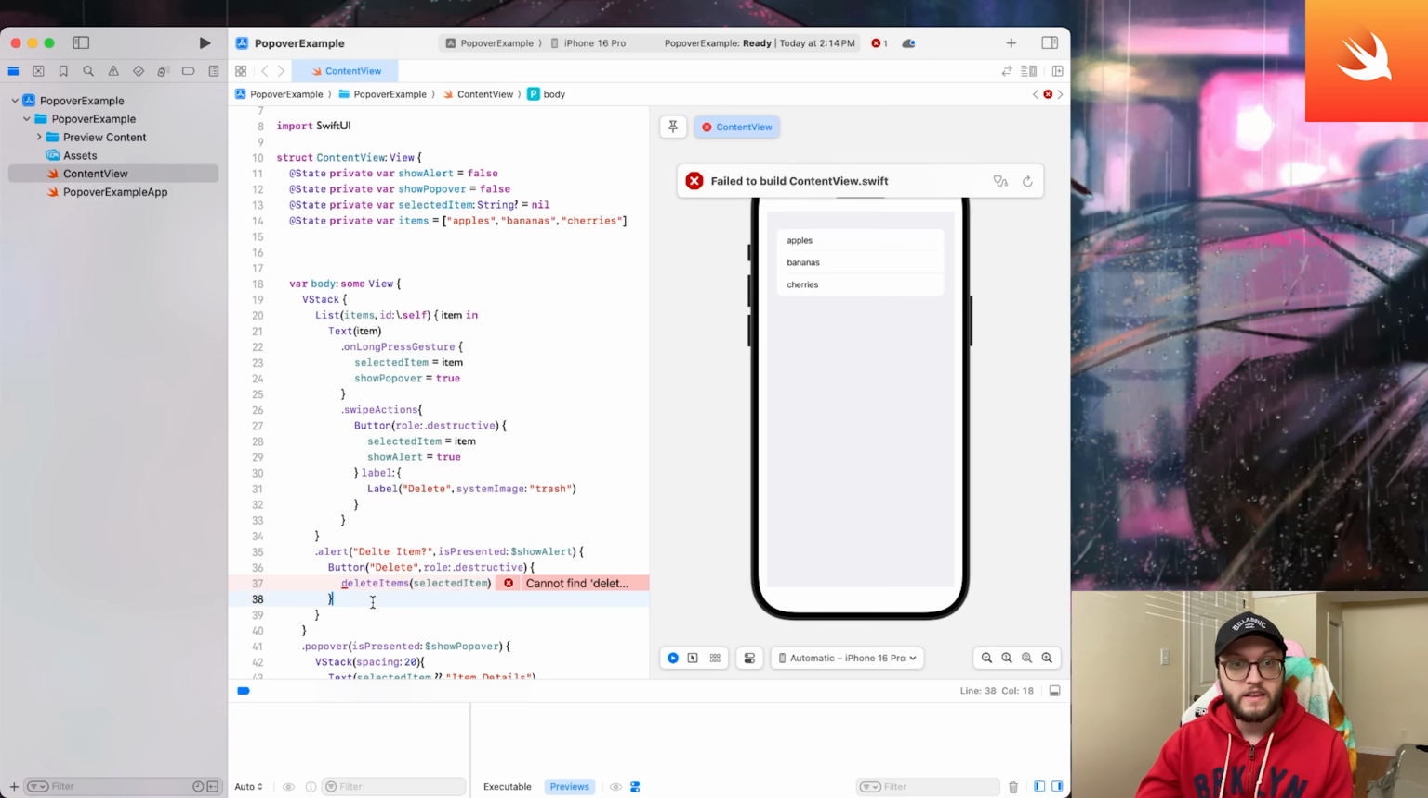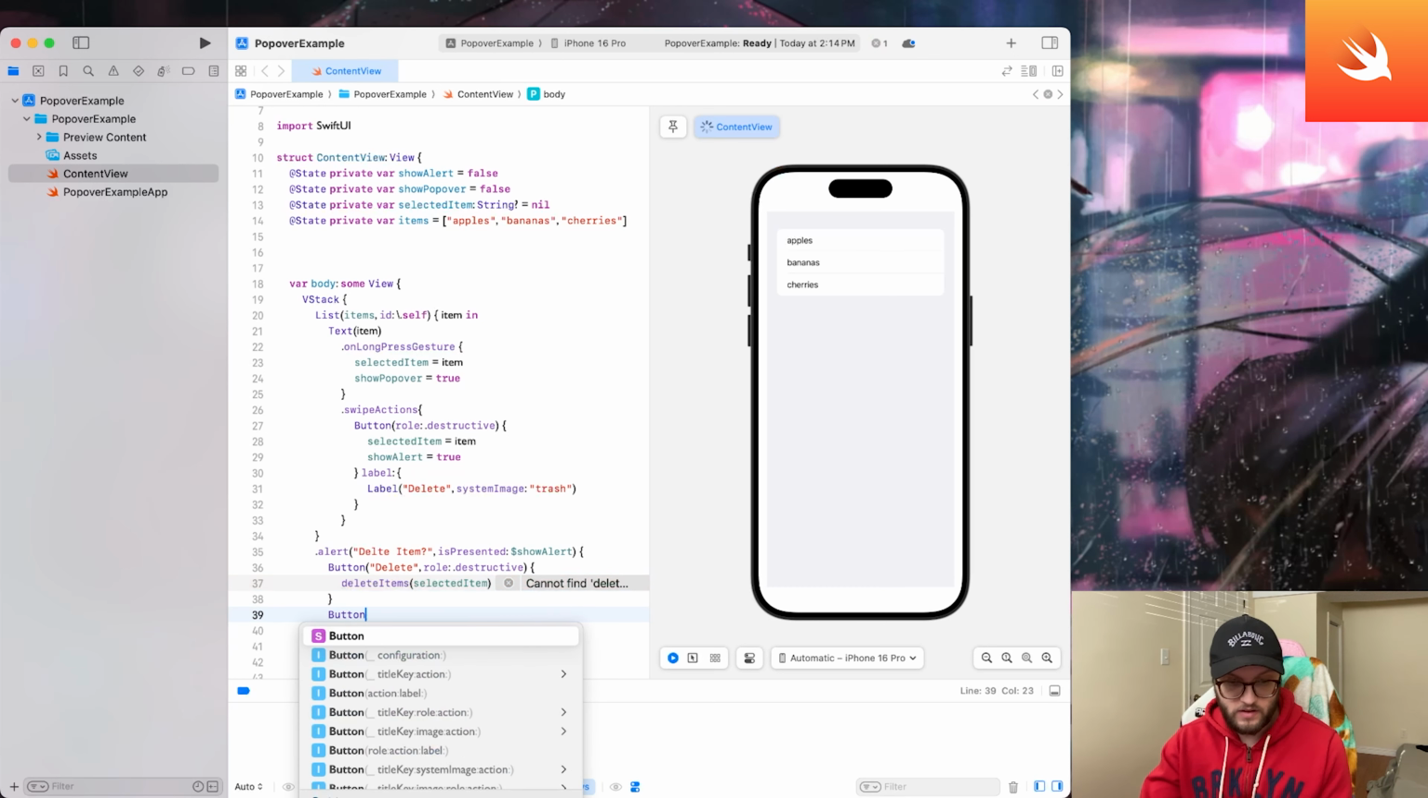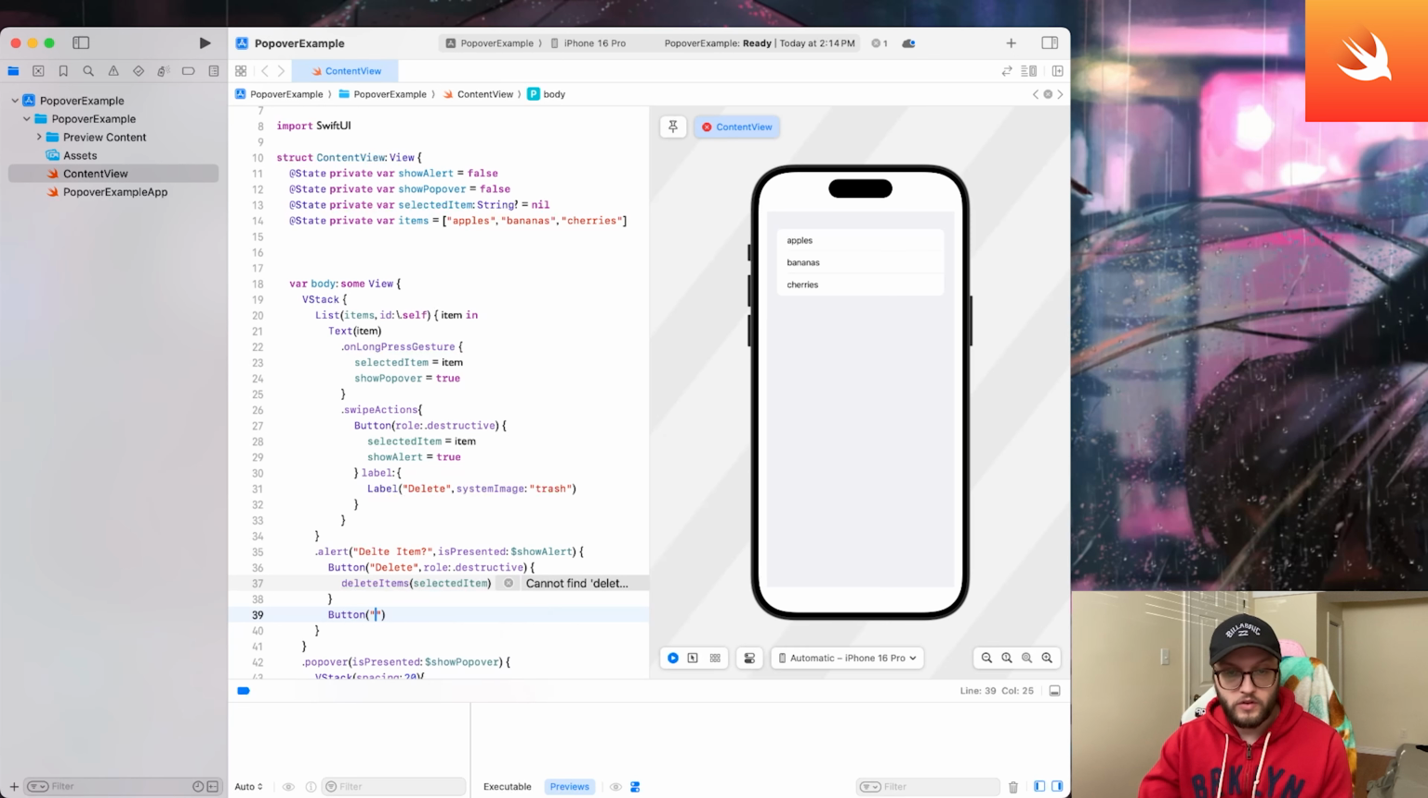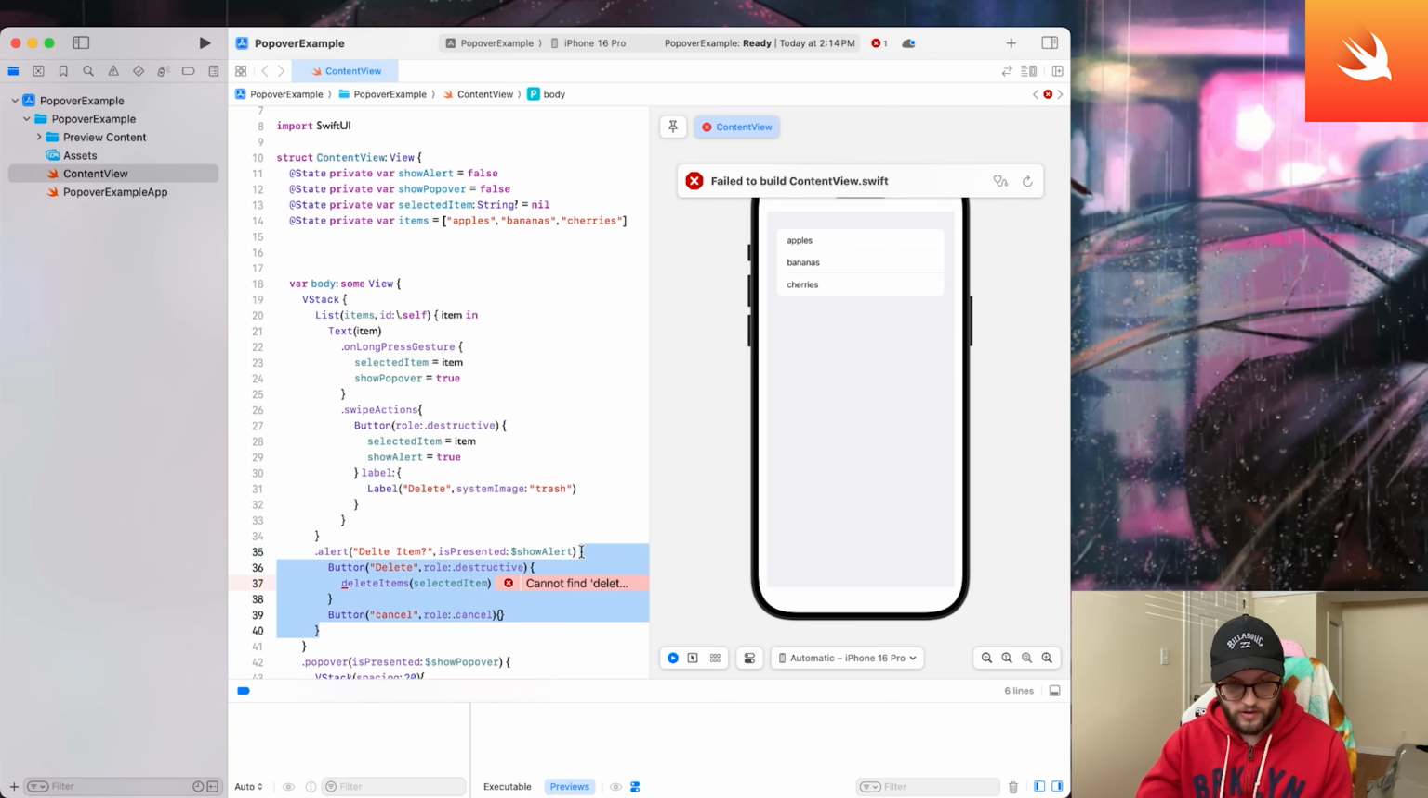Okay, and outside of this brace, we're actually going to create another button here. So do button, and then we'll do cancel, maybe if they have regrets or that this is not something they want to do. And we'll do roll, and this time we're going to do dot cancel. And then we're actually going to just open a brace and then immediately close the brace. All right, and after our alert here, I'm just going to double click on the brace of alert, but this would be the one under the button.